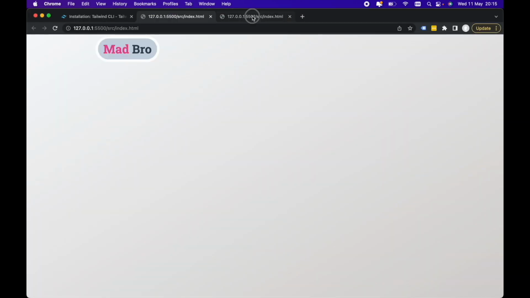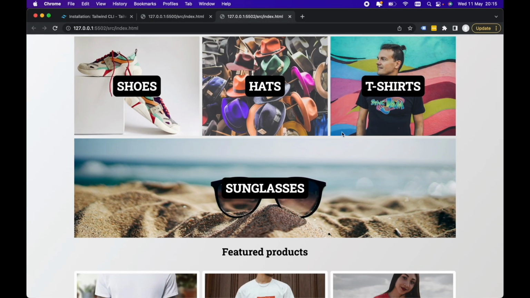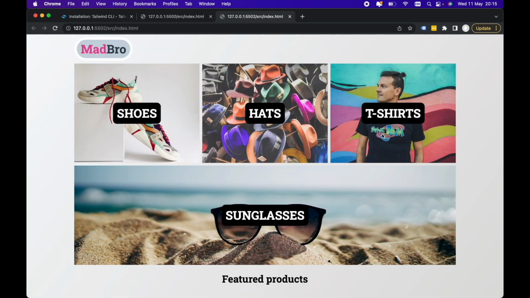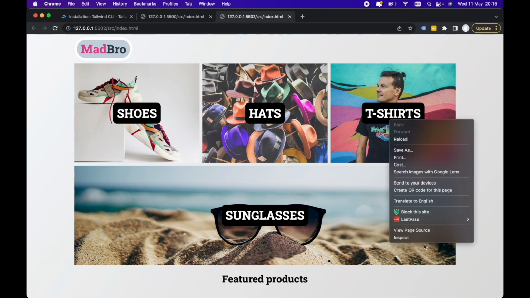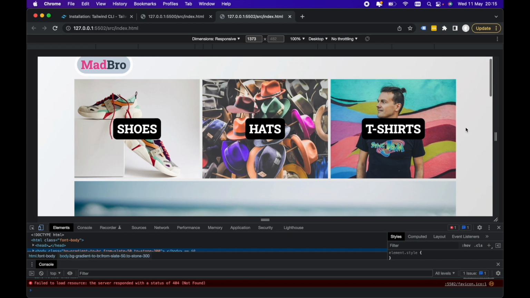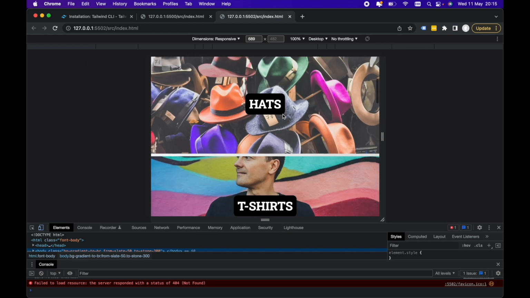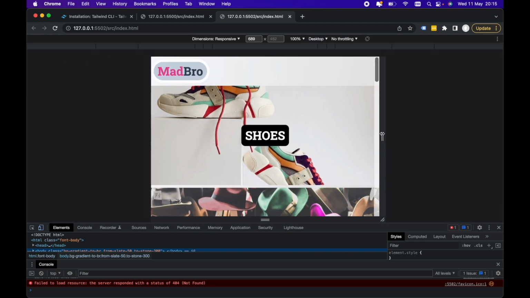So we take a look at the completed project. We can see we've got this nice gap here between our images. And obviously we've got our flex wrap. So this sunglasses is being wrapped down underneath these top 3 items here. And it will be exactly the same situation when we reduce the screen size, when all of these items stack. This is due to flex wrap.